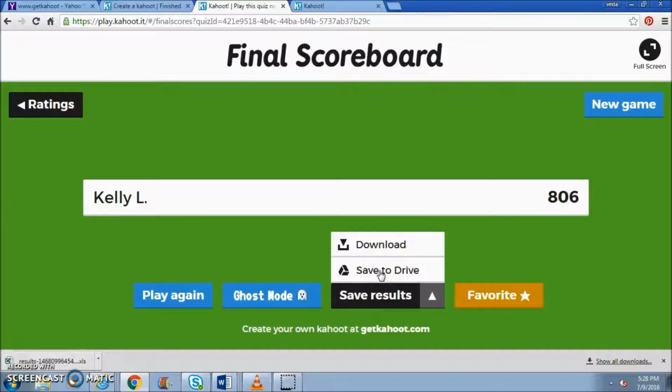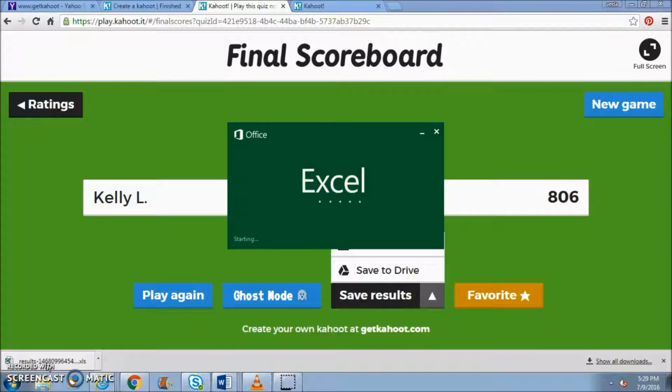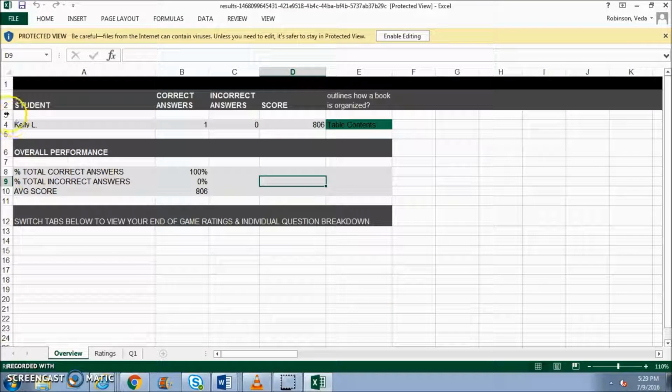Now I'm just going to wait a few seconds for my Excel spreadsheet to come up so that I can demonstrate how this looks. Okay, so as you can see, we had one student, we had one question. That one question was correct, and you have the correct answer, as well as the score and how many questions were incorrect. Now, this is excellent for informative data purposes.